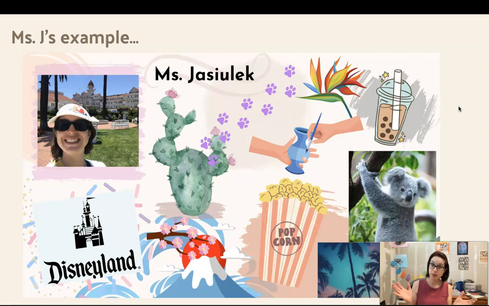So here's my example. So eventually you'll be explaining your slide to me, but it has my name. There's a photo of me. I love going to Disneyland. That's one of my favorite places to vacation. I do like to paint. That's why I have an image here of a watercolor cactus. I like to take my dog for walks.